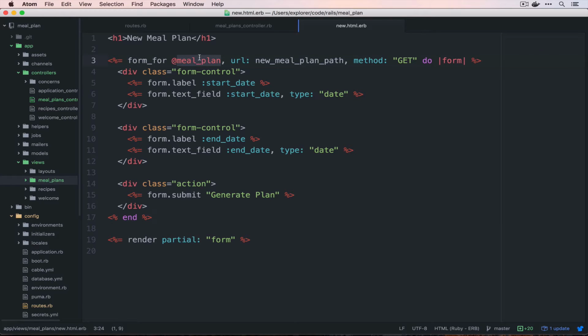So a meal plan by default, this is not saved. And if you remember back to when we first talked about form builders, if you pass in an object that's not saved, by default it'll post, and the URL that it's going to use is going to be whatever the class is for this path. So in this case, it's meal plan. It would go to meal plan path with the method of post, which would hit our create action. That's not what we want.